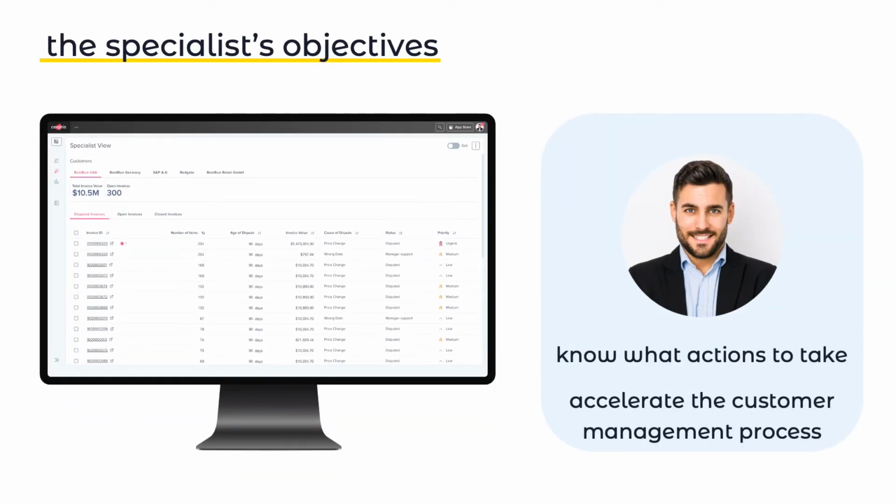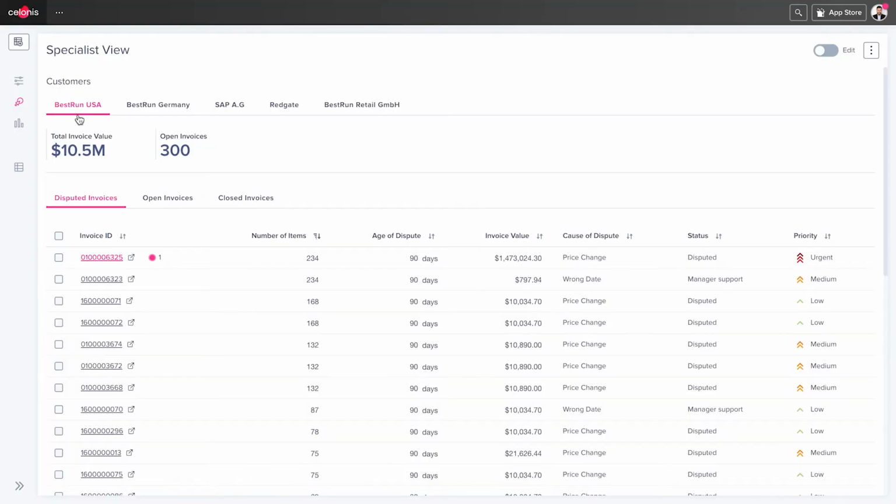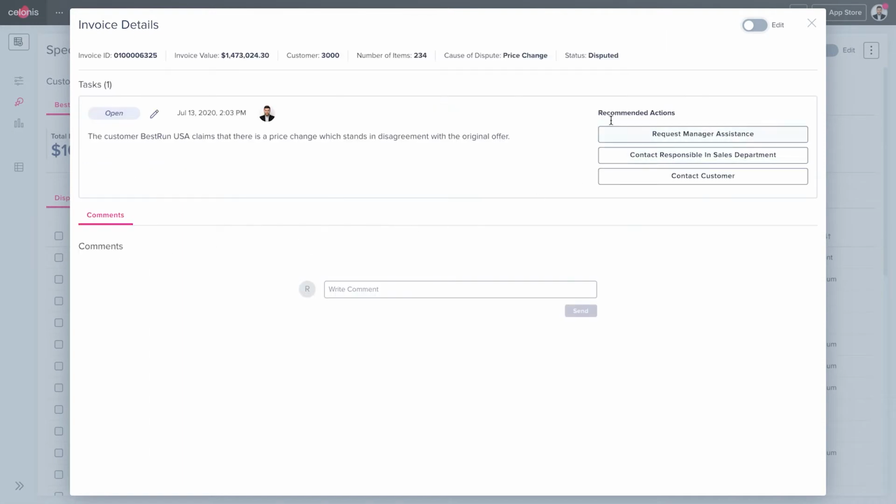Next, let's check out how Max, the specialist, takes recommended actions to manage customer invoices faster. This is the specialist view, where Max can see all his assigned customers. The intelligent priority indicators show Max which invoice to focus on first. Recommended actions for this particular invoice appear on the right.